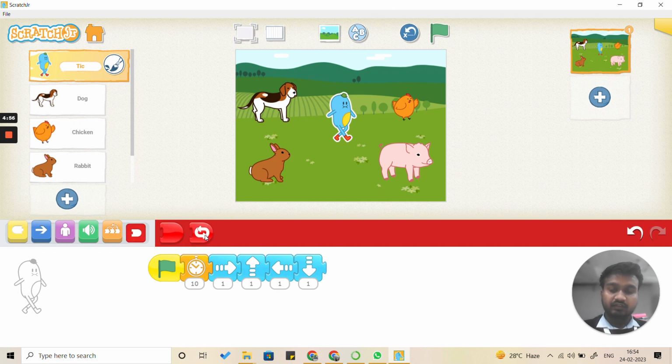And then it should keep on repeating, like it should keep on moving. For that, we'll go to the last one and we'll select this line. Now, remember this. The way we are doing this, the same steps are to be done for every other animal also.